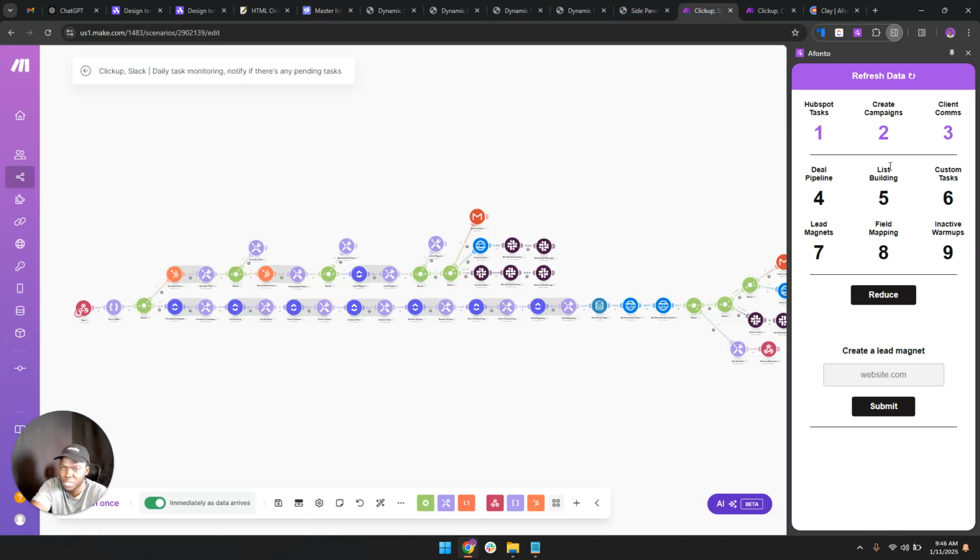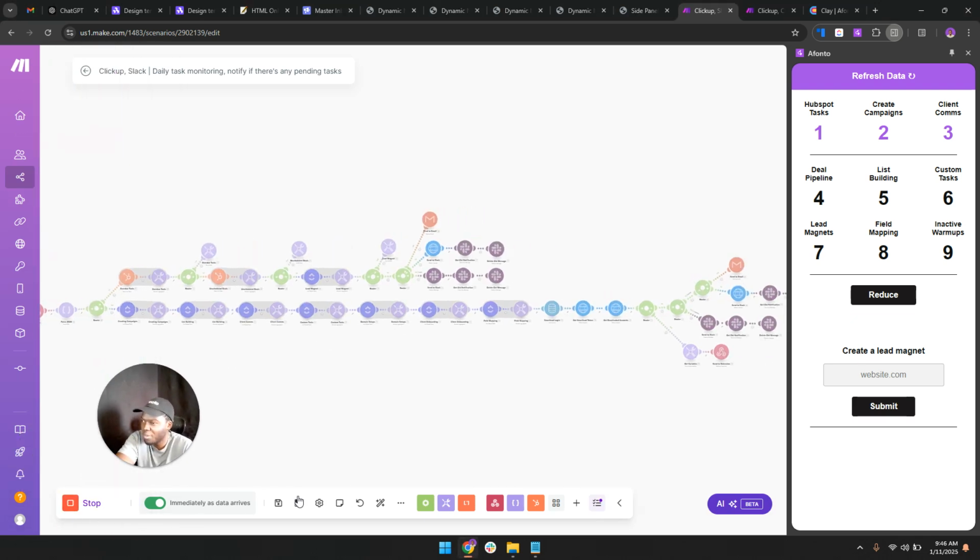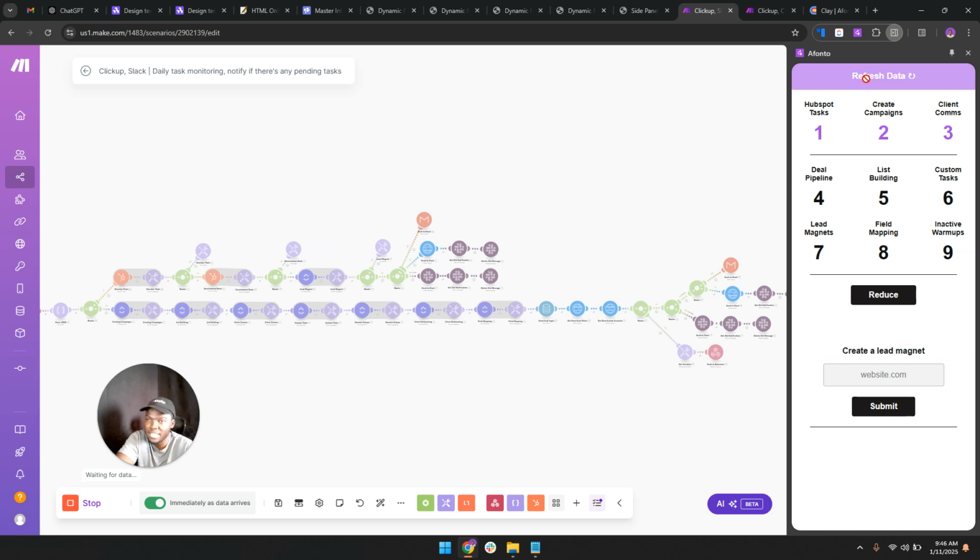Another example of a use case is what you're seeing over here. So this 1, 2, 3, all the way up until 9, right? So let's actually run this once. What this automation is doing is it's essentially going to look through all of my data within the agency. So all of the HubSpot tasks, all of the campaign tasks, all of the list building tasks, everything, and then just give us the real world data that we can reference.